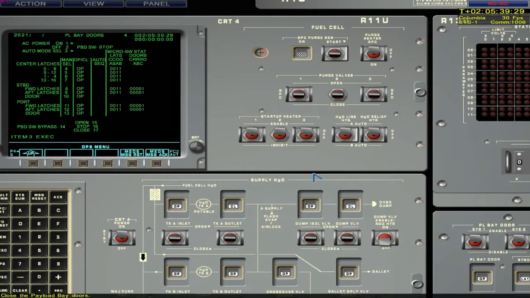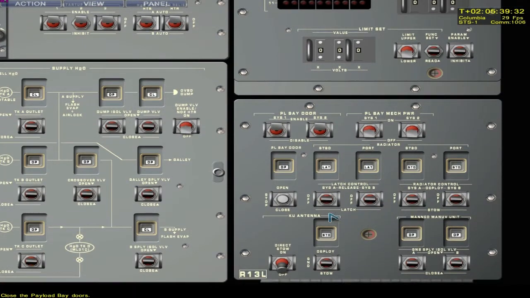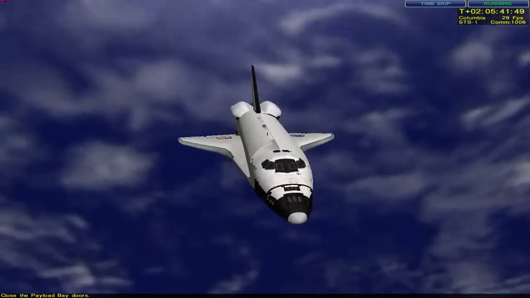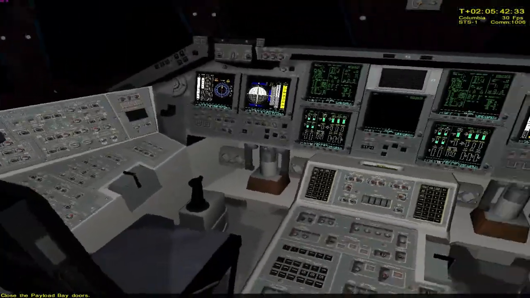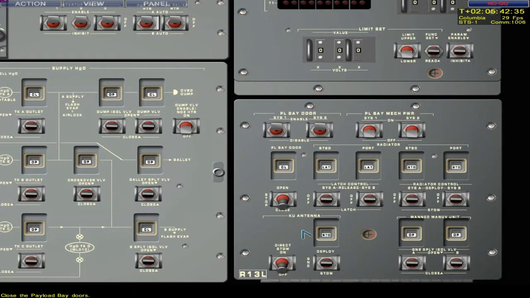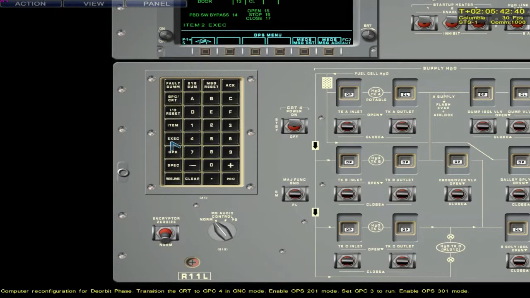So, system 1 and 2 enabled. We already did that. Set the payload bay doors to close. Close. Closing payload bay doors. Now wait for them to close. We should actually watch that happening. Oh. Bit too late. Closing the payload bay doors. And after that, turn them off. Disable the systems. And execute item 2. Go for Ops 3. Roger, Ops 3. Ops 3.